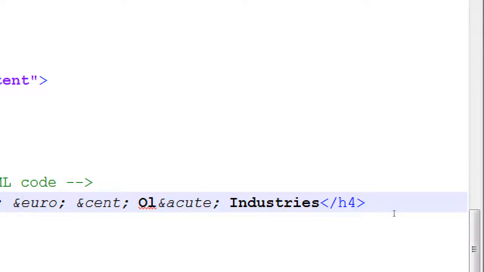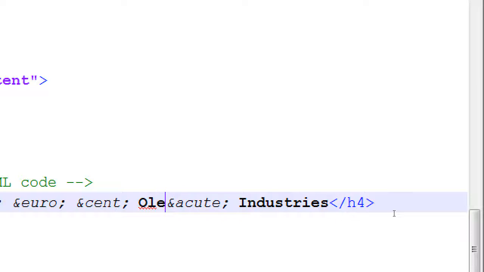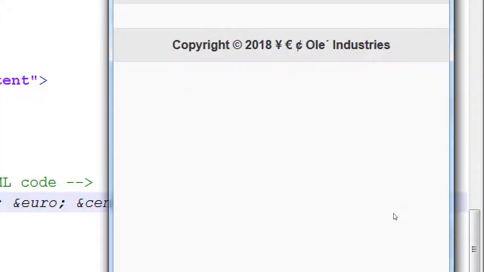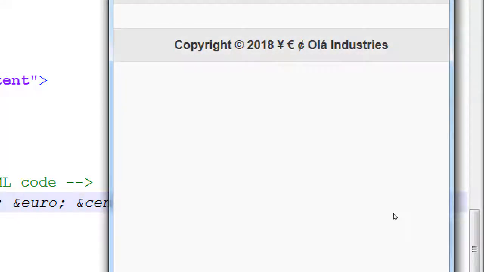Acute, how's it go again? Acute E. No, wait a minute, it's E acute. Yeah, there it is. So it's ampersand, E acute, semicolon, and that creates a little accent mark on the letter E. So yes, A acute would put it on the letter A.